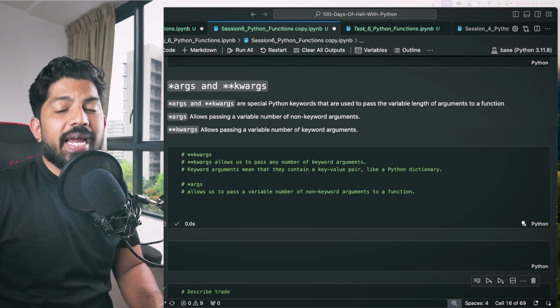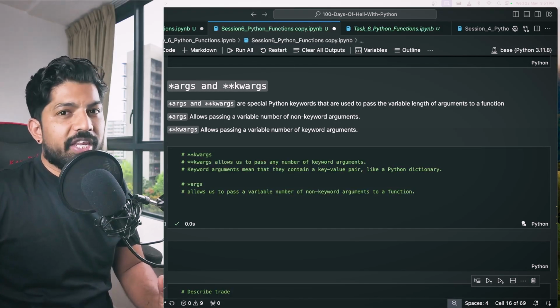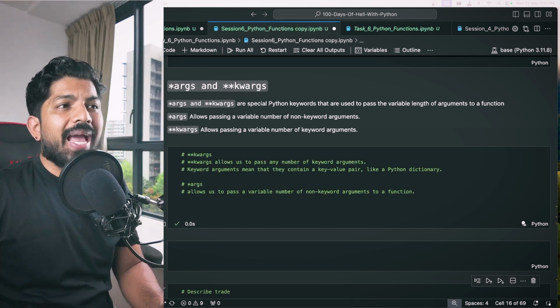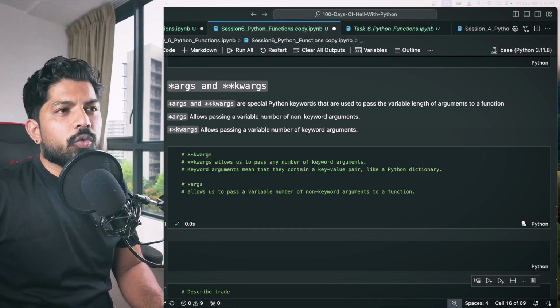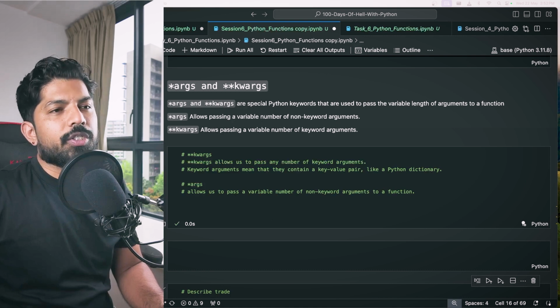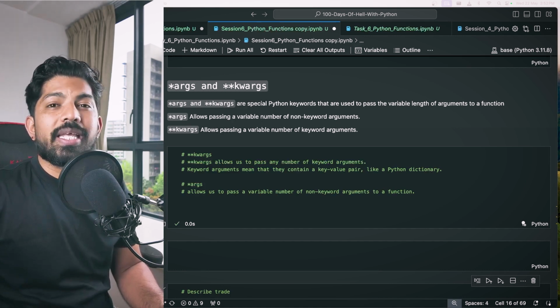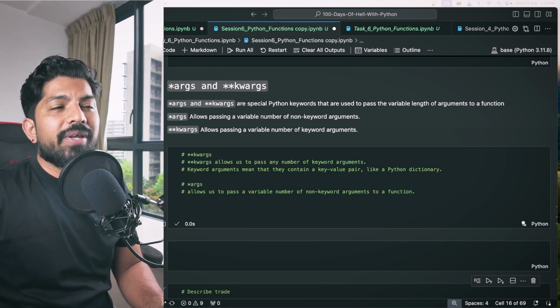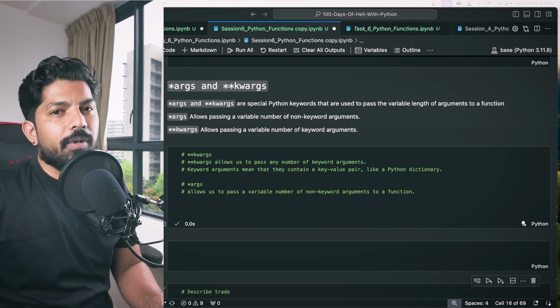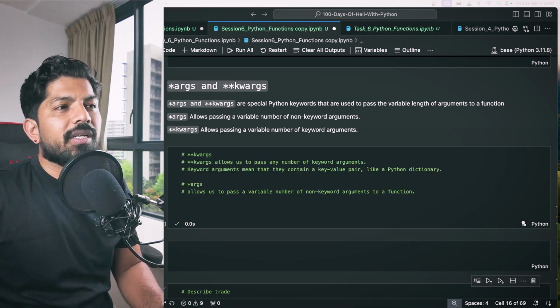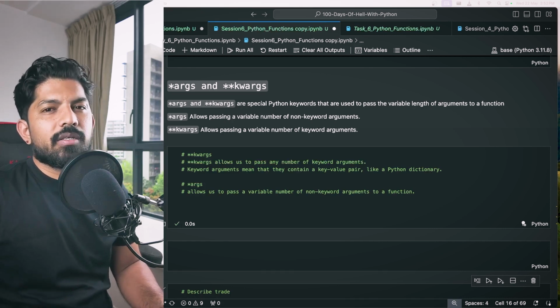Now we have args and kwargs. These are very useful and very important. Args and kwargs are special Python keywords that are used to pass a variable length of arguments to a function. Args allows passing a variable number of non-keyword arguments, and kwargs allows only keyword arguments, right? So whenever we add a star, Python will detect that this is args and it will convert that to a tuple. And whenever we add a double star, Python will detect that and convert that double star argument to a dictionary, right? So let's see how it works.